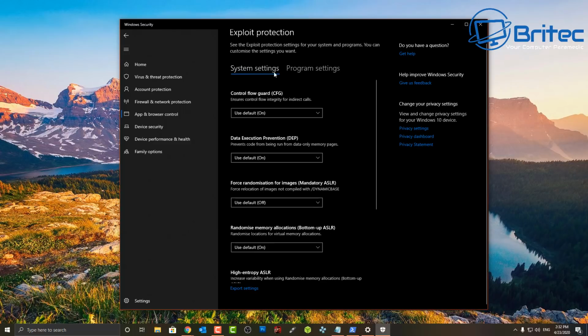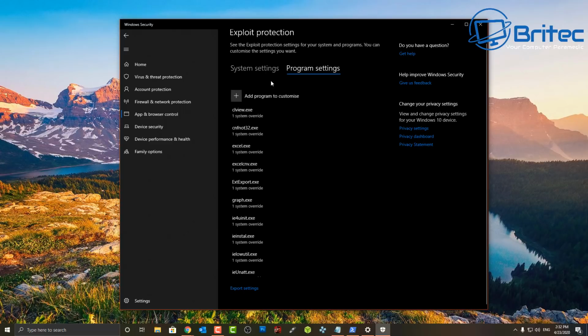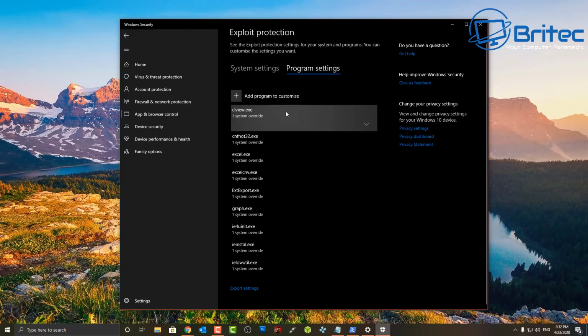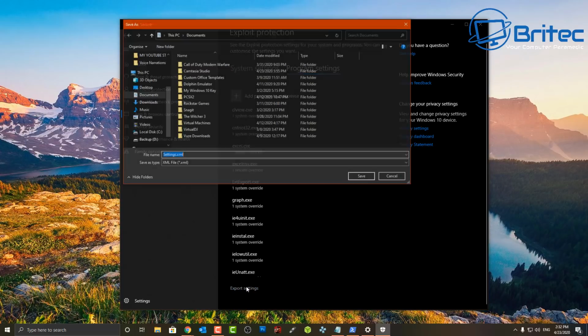Exploit protection settings, again we've got our system settings here. You can change these if you wish to whatever you like, and also program settings here, and you can add programs to customize as well by hitting this, add a program by name or exact file path, and you would just locate that program. Okay, pretty simple stuff. And there's your exploit settings here as well.